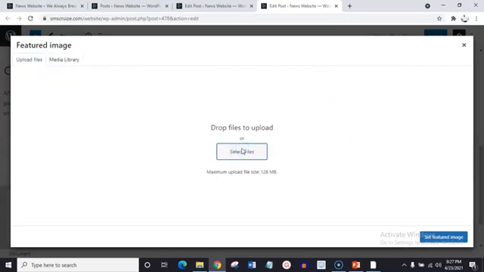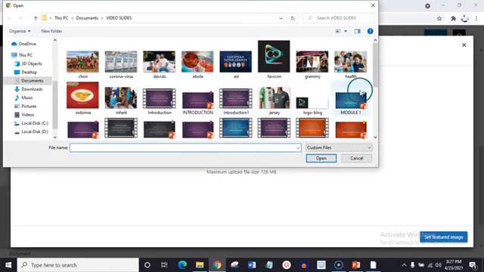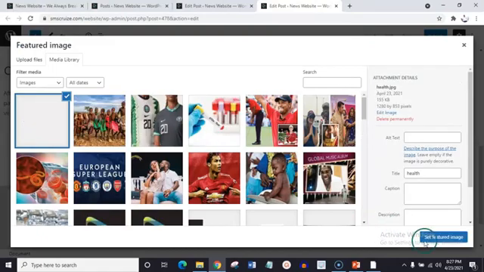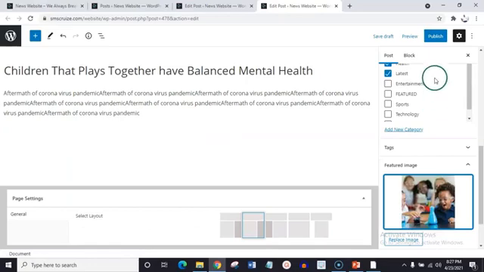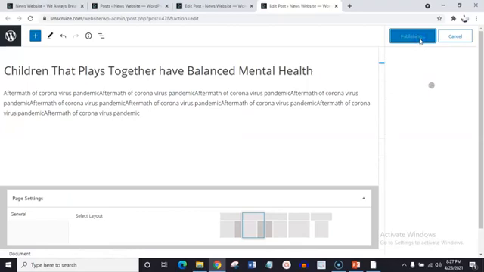So you are familiar with all these already. So I'm looking for the image. This is the image. Open. Wait for it to load. Then click on set featured image. So click on publish, then publish again.